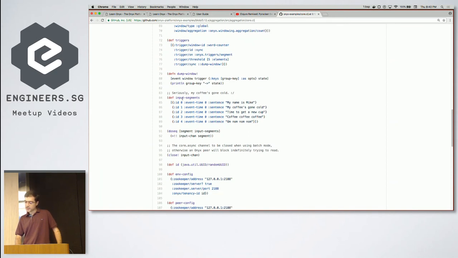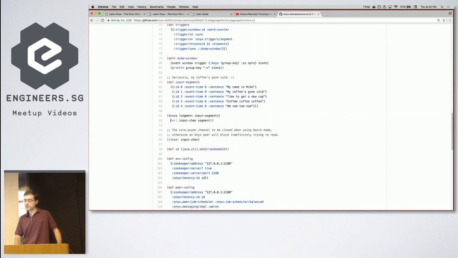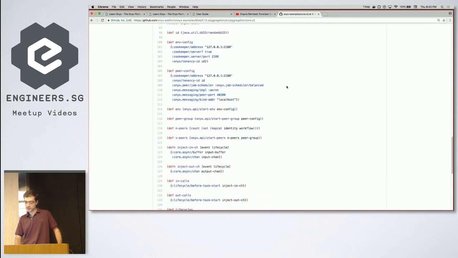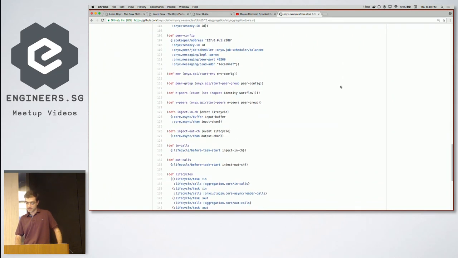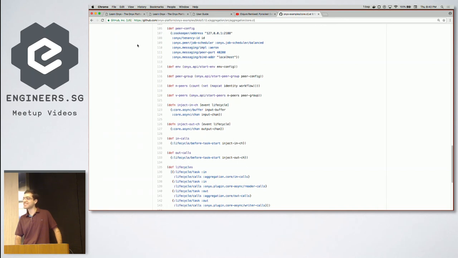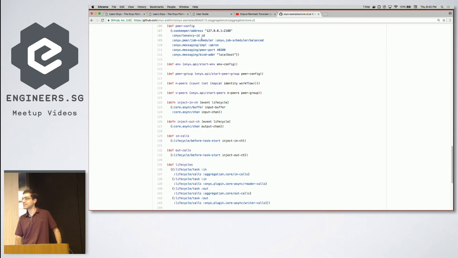So the input in the example is these 5 sentences. Each input has an ID, a time, everything at the same time, 0, and a sentence. And it's pushing everything to the core async channel. And then we close the channel. This is just the configuration. They're using Zookeeper. Yeah, I don't really know how they're using Zookeeper, but I think it's the start of the answer to your question. So they're using it to orchestrate the machines.